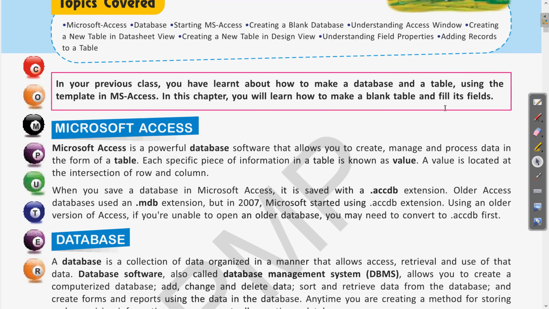We have seen that Microsoft Access is database software, and these database softwares give you the opportunity to create, manage and process the data in the form of tables. In the databases, whatever information we save, each piece of information is called a value, and the values are located in rows and columns. This tabular representation of data in a database is in the form of tables.